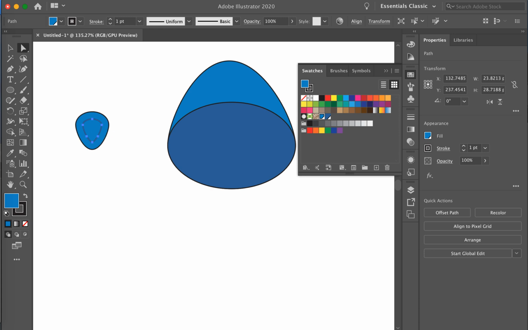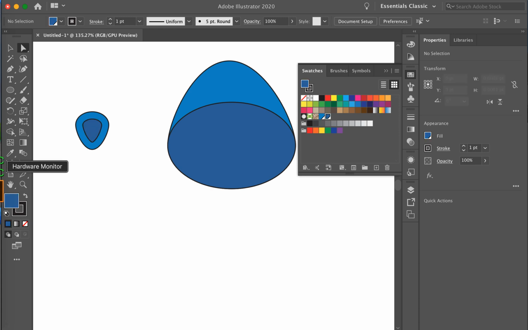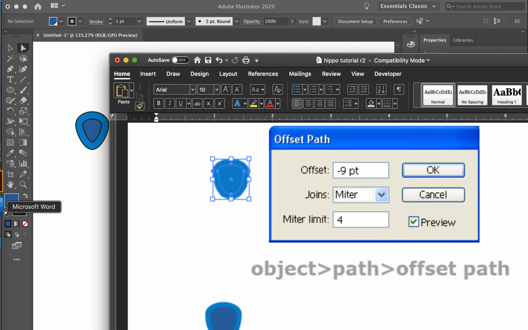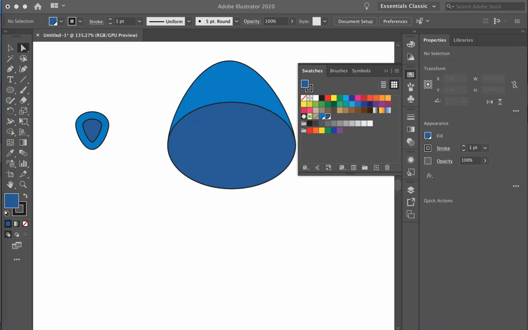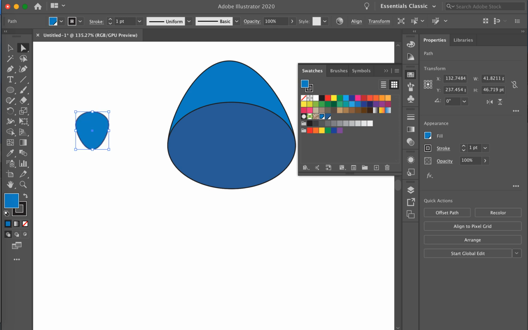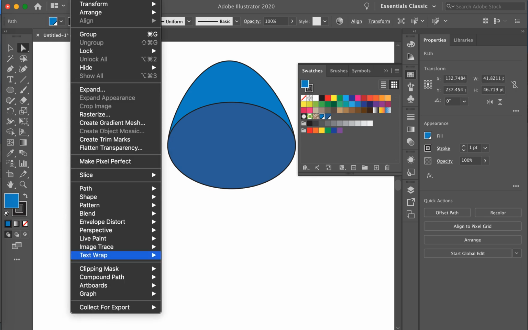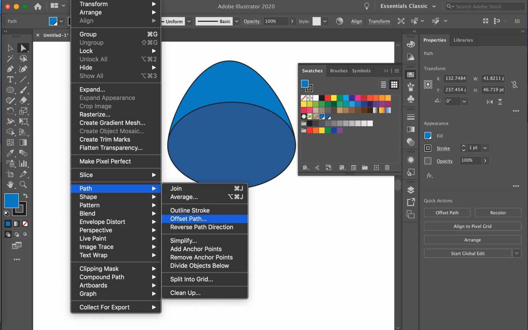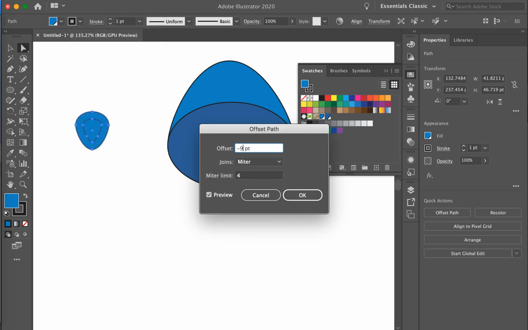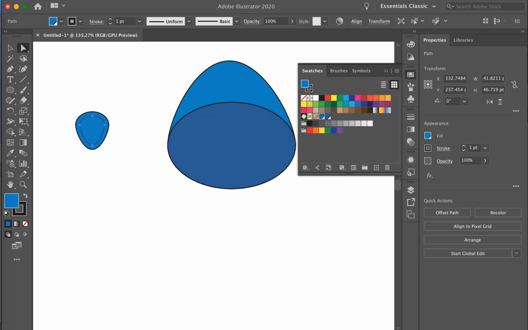All right, so now we have a new one that we can color dark blue. Doesn't quite look the same. Maybe we could use 8 points or 7 points or something like that. Just happens to be the size that I drew my hippo. If I'd drawn my hippo larger, then it would have wound up looking better. So I'm going to undo those steps. You don't have to. But I'm going to choose object, path, offset path, and use a smaller size. Instead of -9, how about -5? That looks good. There we go.